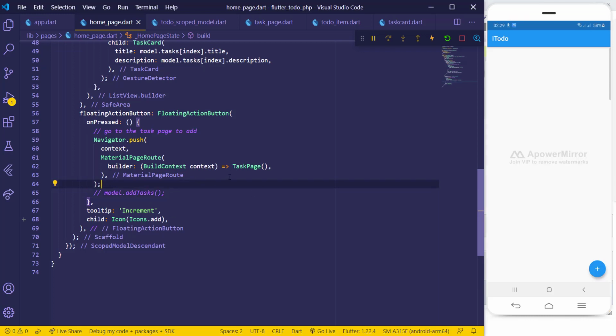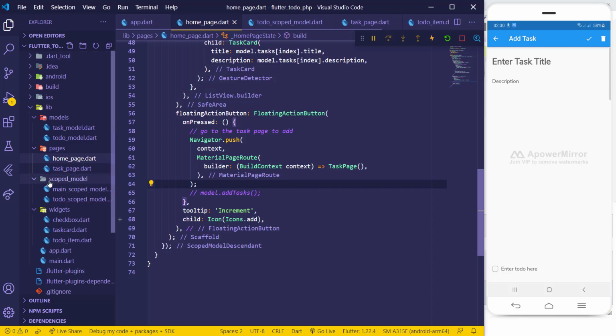So what we are going to do now is, when we press on the plus button, it will take us to this place. For now we want to enter the task title. We also want to enter the description, and then when we press on this check button here, we want the description and the title to go into the database. So that's what we want to do now. Let's go into the task page here.